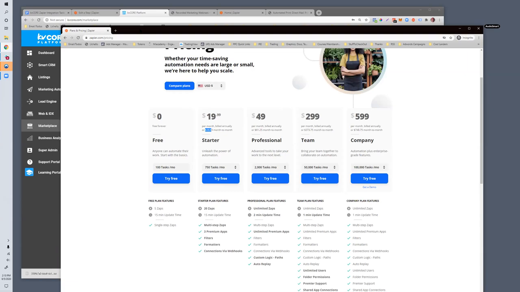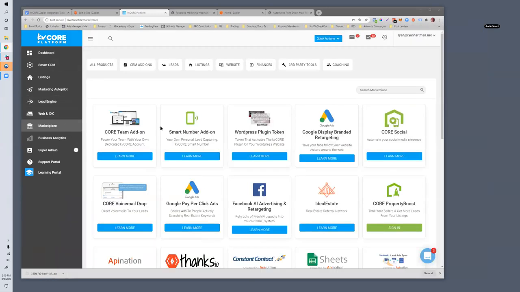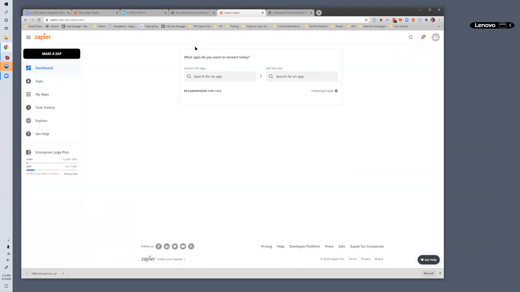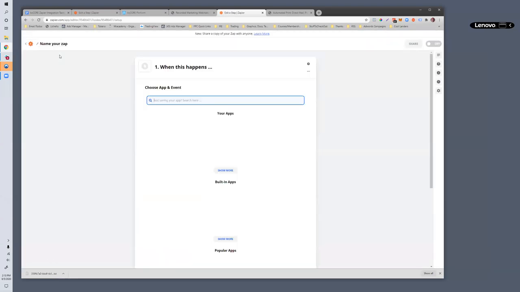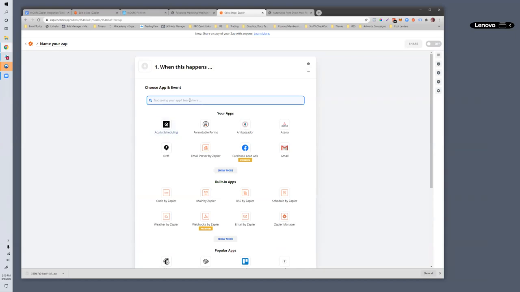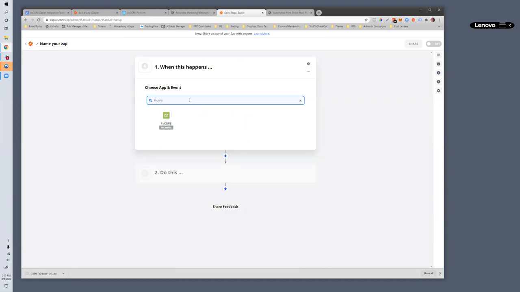Okay, so now that you have your Zapier account, that would be the first thing. Next, you're going to want to tie your kvCORE up to Zapier. The best flow for doing that would be to just go in and click Make a Zap. So I'm in Zapier, I'm going to click Make a Zap, and I'm just going to type in kvCORE. I've already done this, so it's showing up.